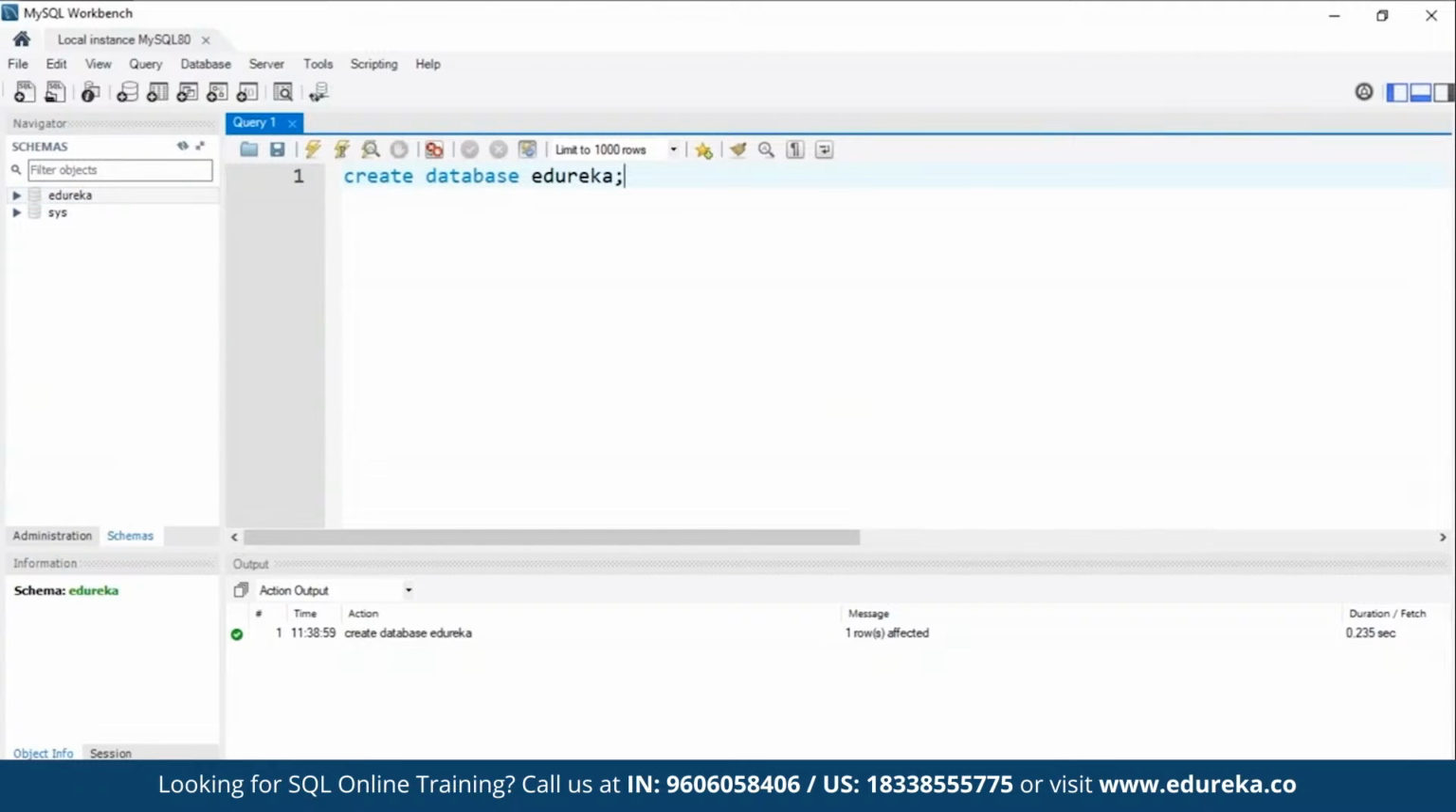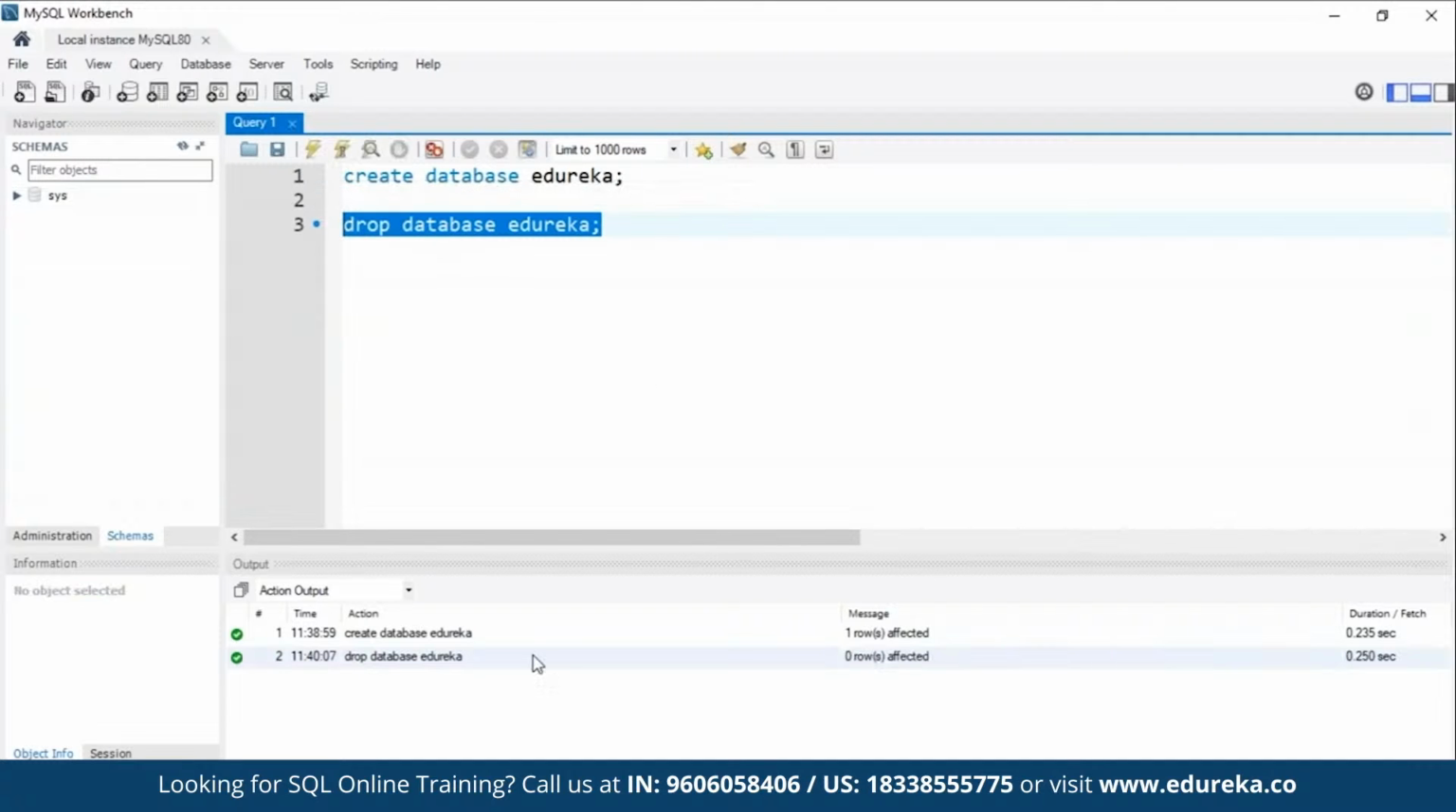So the next topic I'll be discussing is how to delete a database. And the syntax for this is DROP DATABASE. These are the keywords used to delete a database, and followed by that will be the database name. So let me select this entire query and click on the lightning icon. So we can see that the database with the name Edureka has been deleted. So these were the few queries related to database.